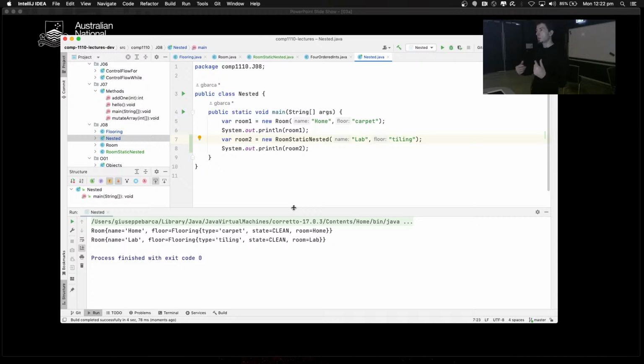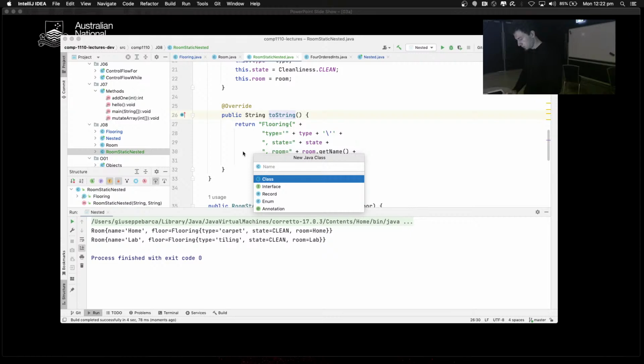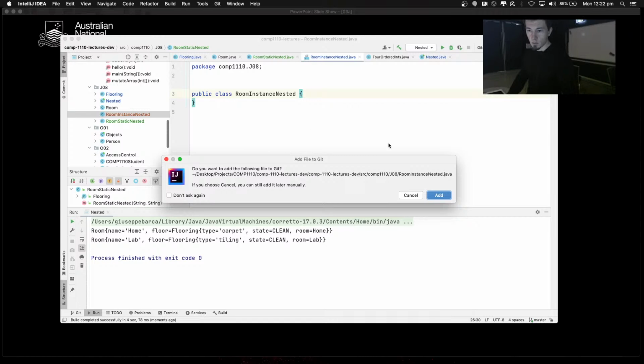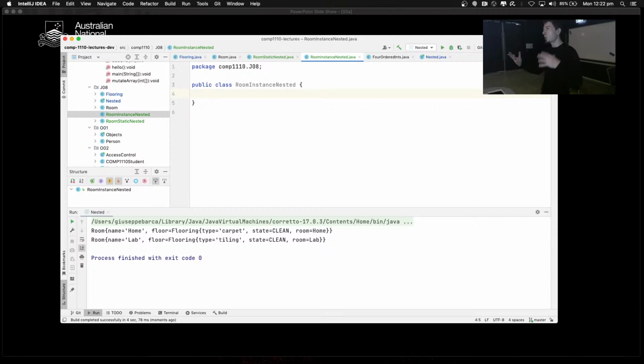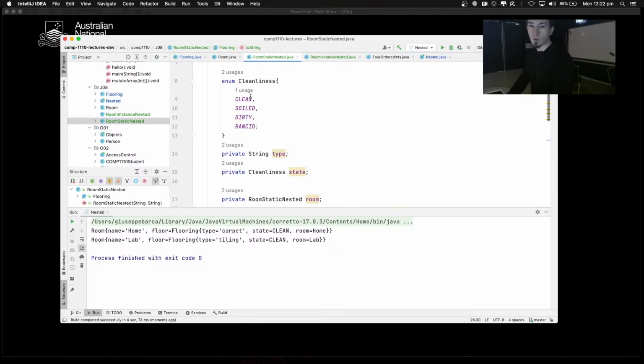Okay, now the other one is the instance nested. So let's create that one. New class, instance nested. Okay, great. And that's again very simple here. Now we've done all the heavy lifting in terms of the code with the static nested. We just need to change the kind of nesting for our inner class.